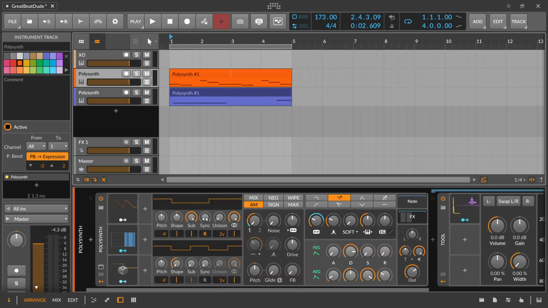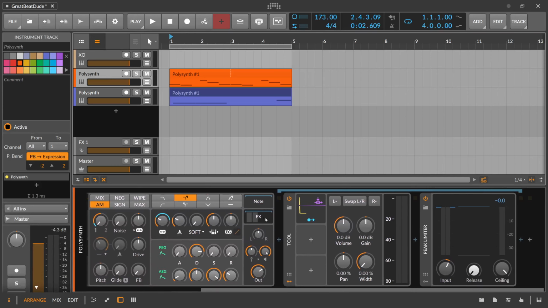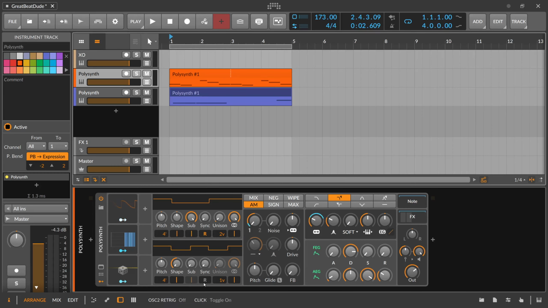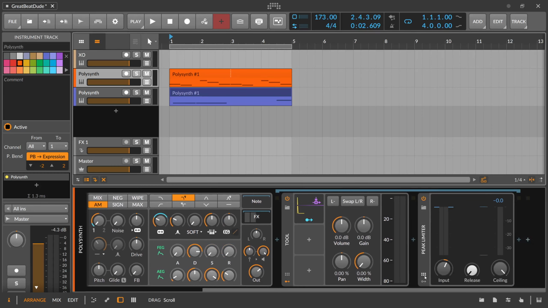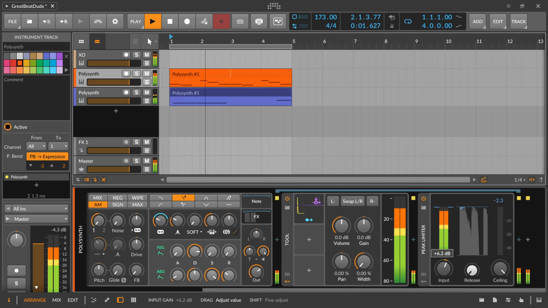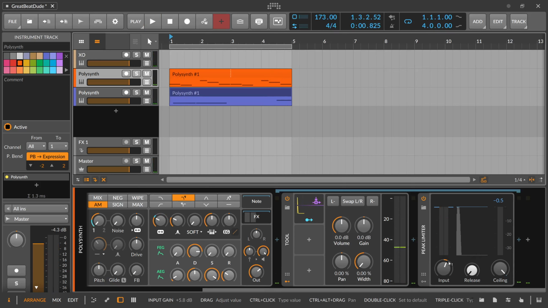The same for the bass. I have here just a normal polysynth by Bitwig Studio playing a bass sound. And at the end you have a peak limiter also barely scratching the surface here of the threshold. So it's not about limiting or changing basically the dynamics of the sound. It's more like normalization, peak normalization.